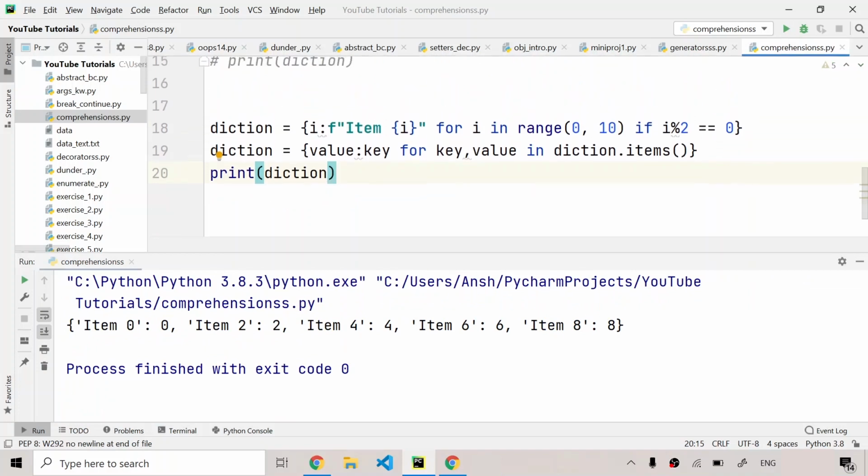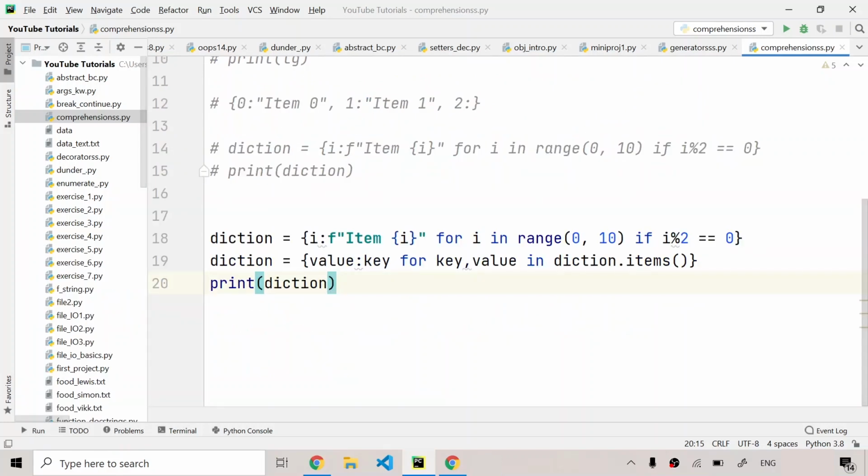We first got 0 and then item 0, but now we are getting item 0 and then 0. What does this mean? When I wrote value colon key right here, Python didn't know what value and key are. So I specified them using the for statement, that is for key comma value in diction dot items. Taking the first item from the dictionary, key will become i, and then the value will become the item string. So the value gets switched inside diction as I wrote value colon key, and it will switch everything written inside the previous diction. So that's how we can reverse items with dictionary comprehensions, and you can also do that with sets.